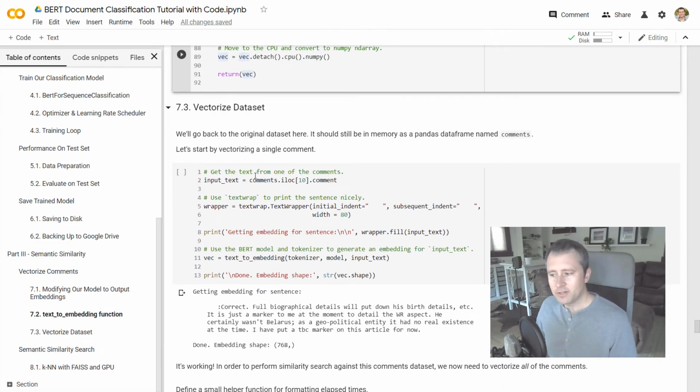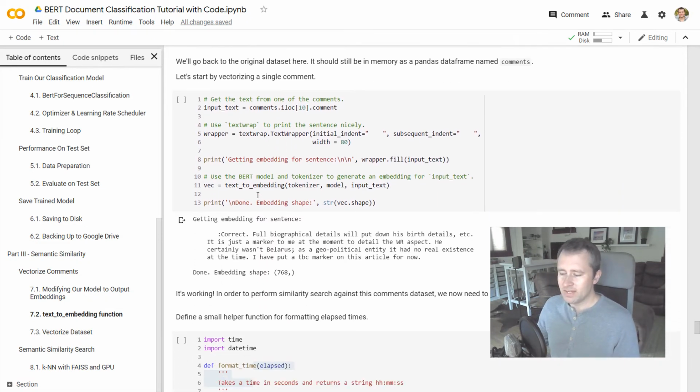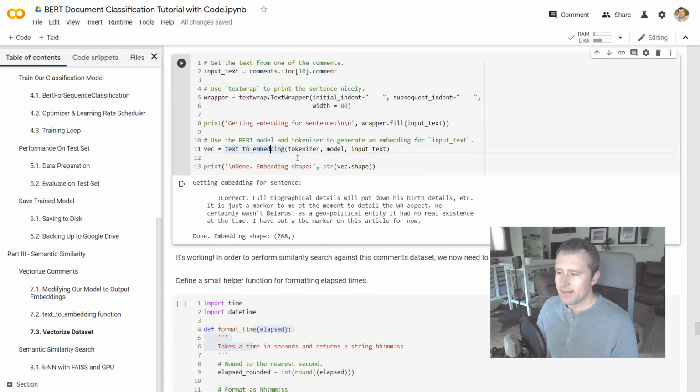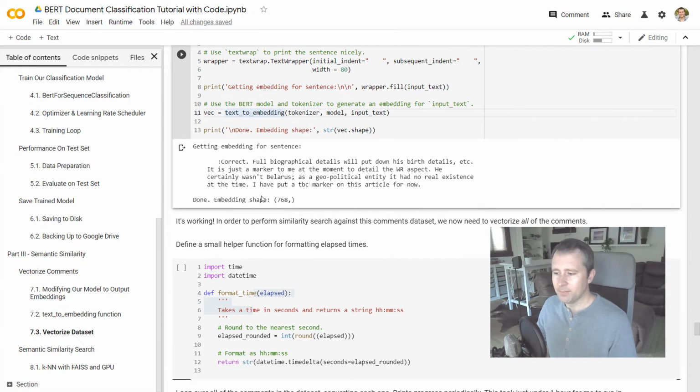Now that we've got that function defined, we can try applying it to one of the comments in the data set. I just picked comment 10. In this section, you'll see me use this text wrap functionality. It'll help print these comments in 80 character width columns. So we'll take that comment, feed it to our text to embedding function, and then we get our vector. So it's working.